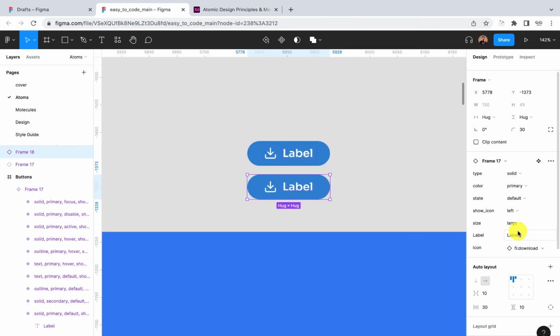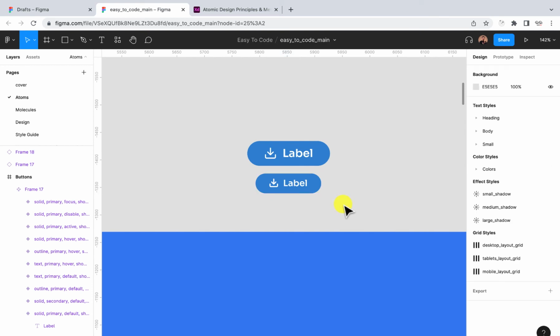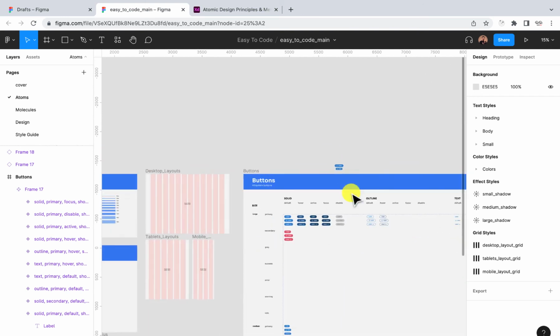So this could be large, and I could come over here and change the size to medium, right? And you could see these are the same button but different size. So this is large. So that's the way you can also create your large button, your medium button, and your small button, right?